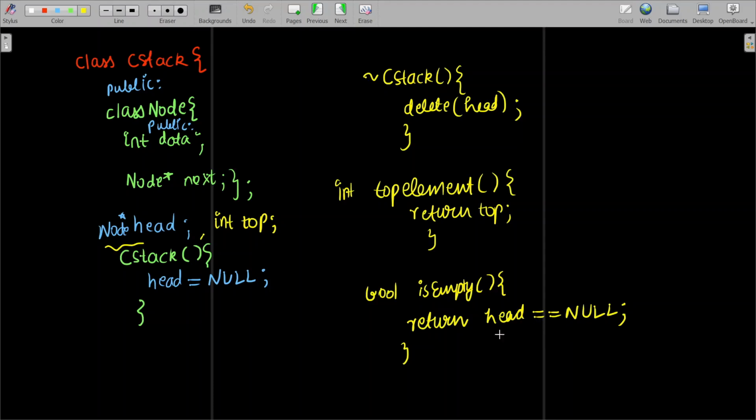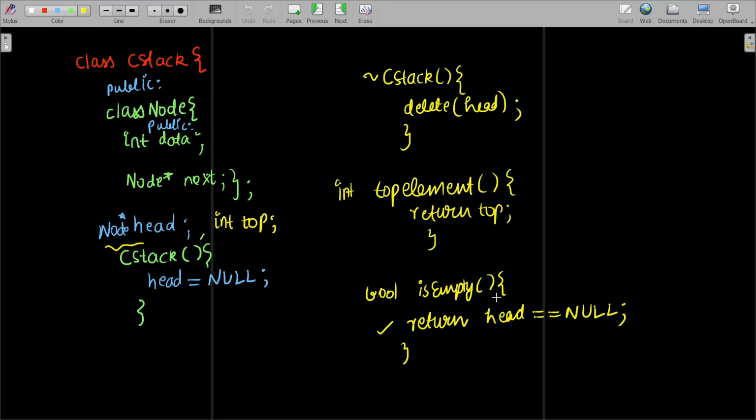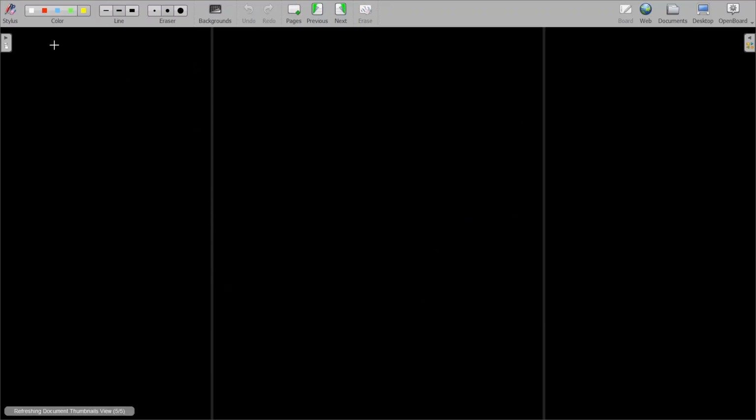So if head is null, it will return true, and if head is not null, it will return false. Inherently, in one line only, the compiler understands. I need not write if head is null then return true, or else return false. We don't need to write that. So this is done. Then return the size of the stack. We have discussed this, and I think this one is the easy part.